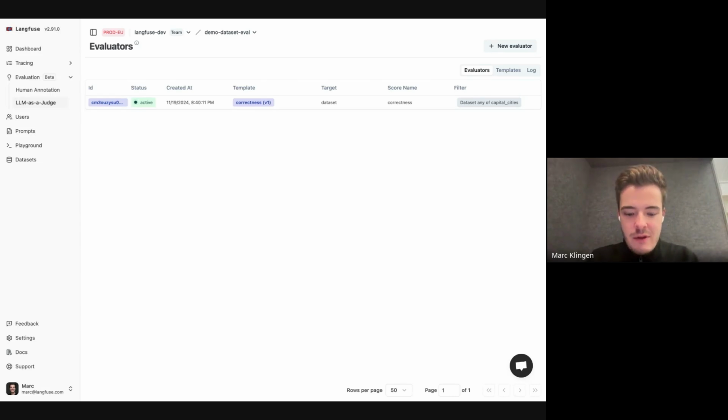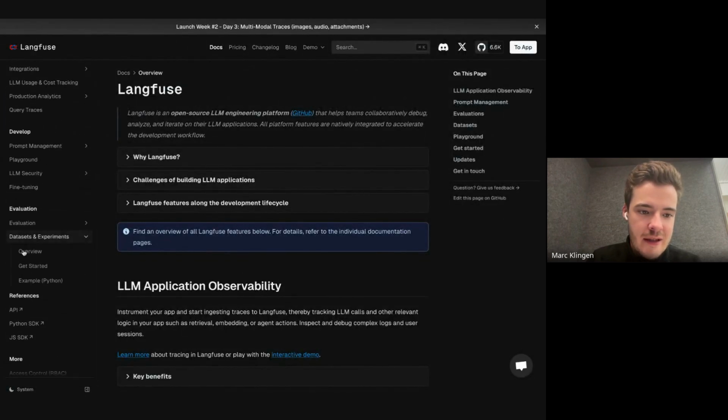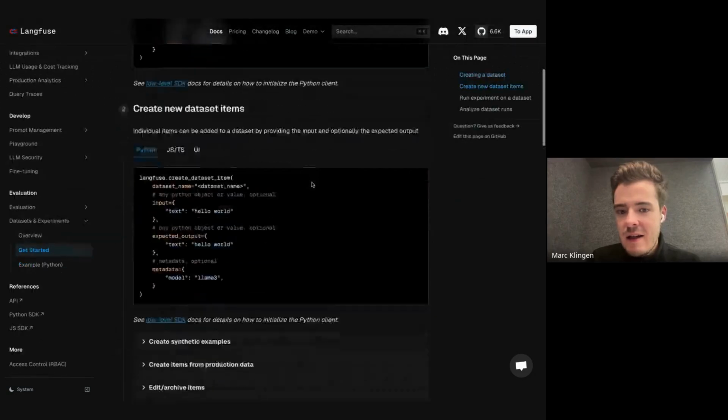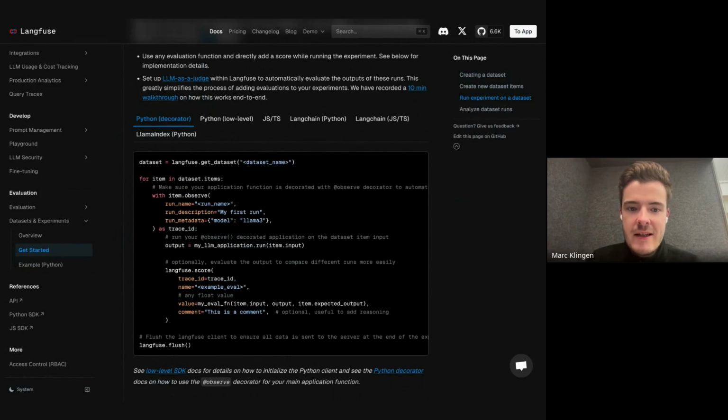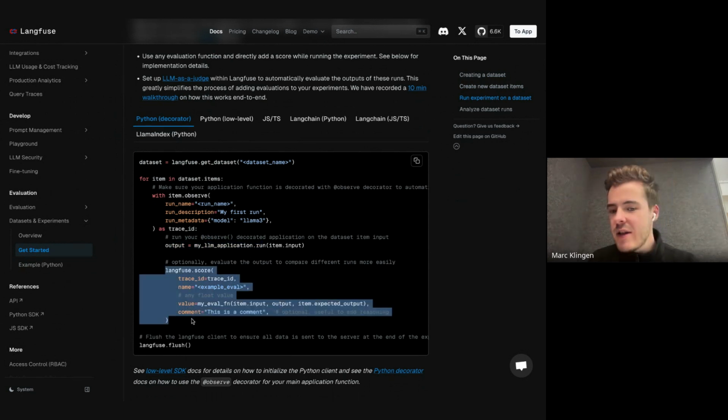And I'll quickly open the documentation to show you where in datasets get started. How do we do a dataset run? We basically run an experiment as a loop on a dataset. So we get the dataset, get the item, and then run our application for every item. And then we can add custom scores. This is great if we, for example, want to compare 2 different JSON objects, like the expected JSON and the JSON we got from our application, in an extraction use case, where it's easy in code to determine whether the output was good.